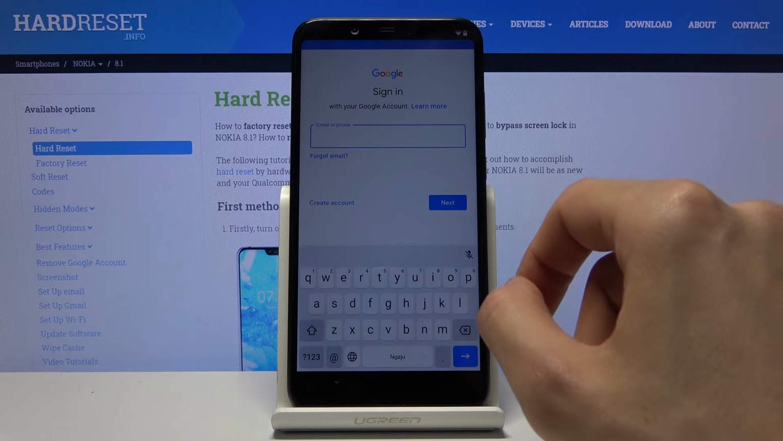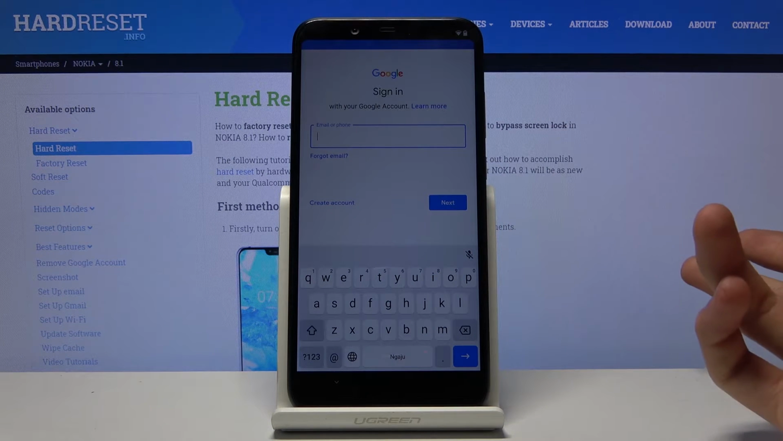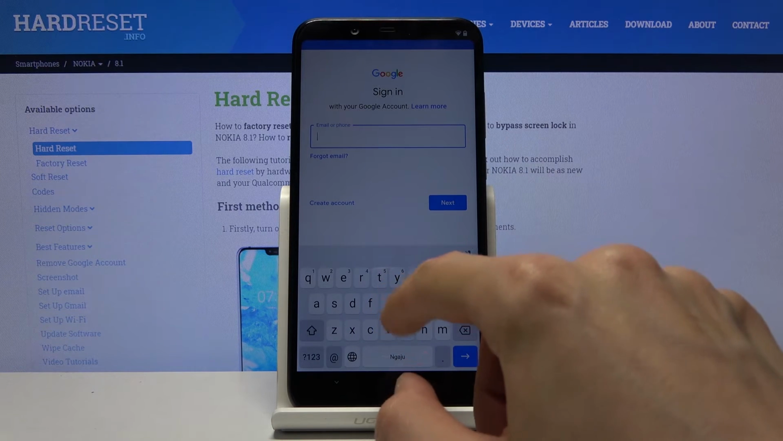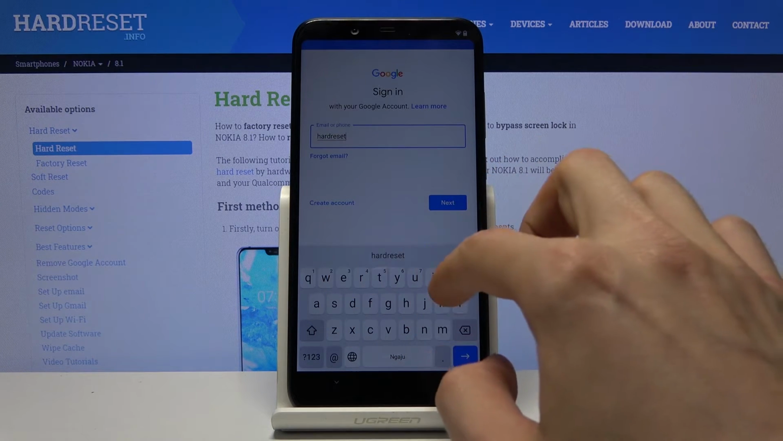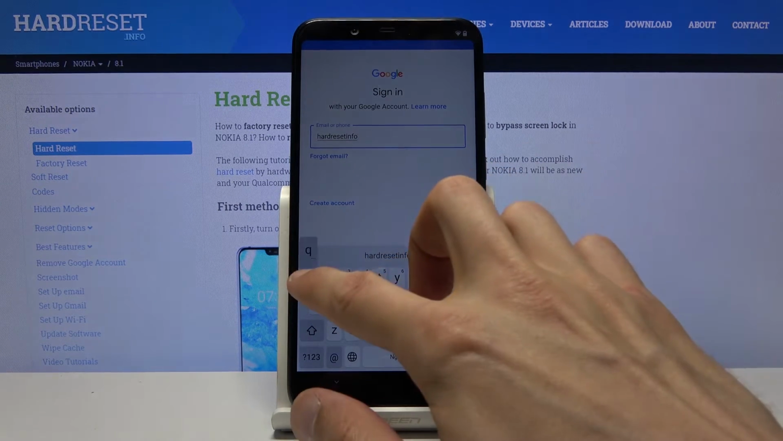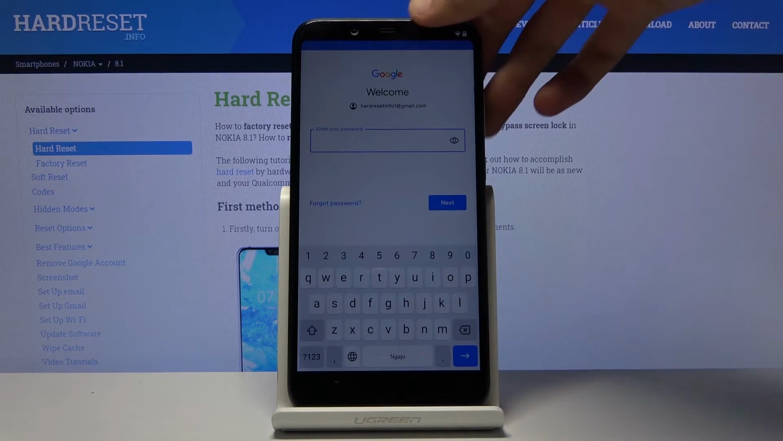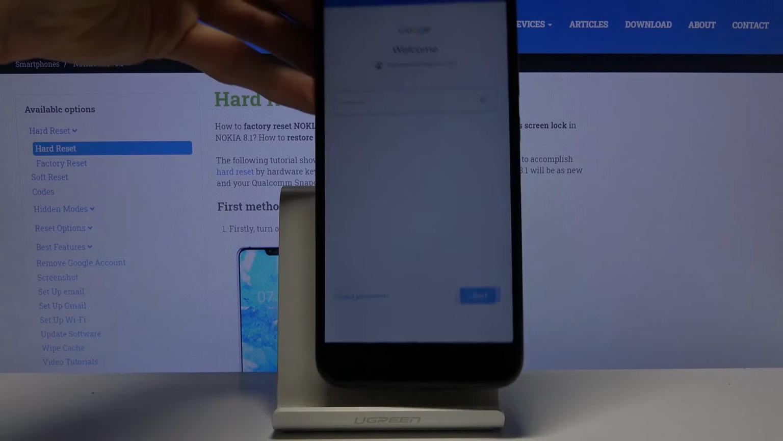So from here you want to log in using your Google account. If you don't have one, you will need to create it. If you do, you can use that. If you want to, any kind of Google account will work. So I'm going to use mine. Let's tap on next, and now I'm going to insert the password for it. And again, tap on next.